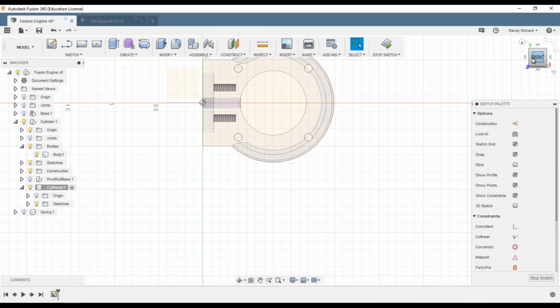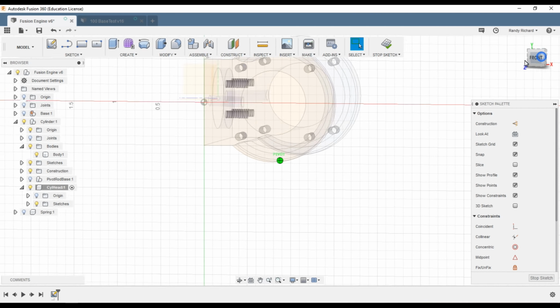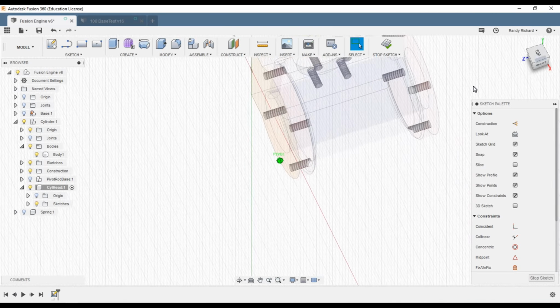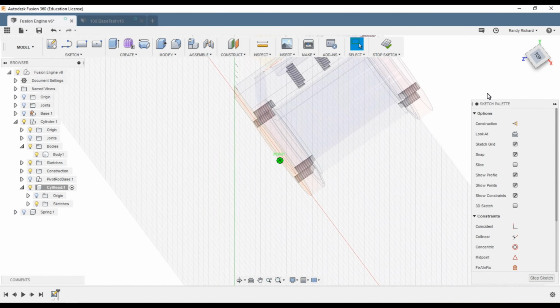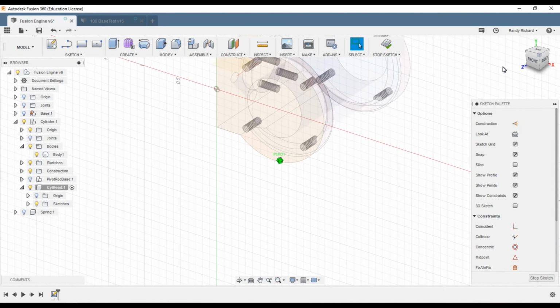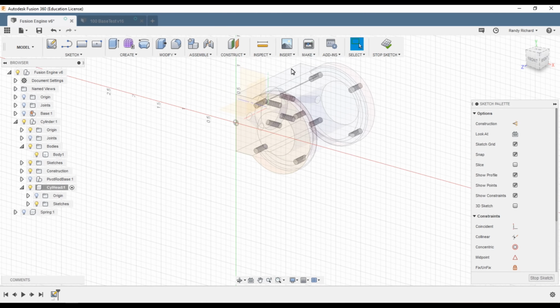I think that's what I got. I think I got this. Yeah, and I think it gave me the end of the cylinder. Yeah, it might. And I'm just double checking to make sure I got the right plane there. Yeah, it gave me the end of the cylinder.